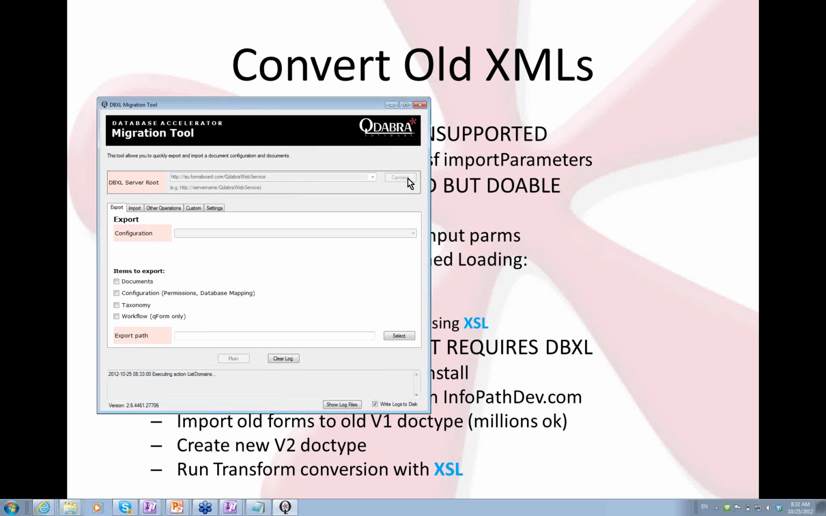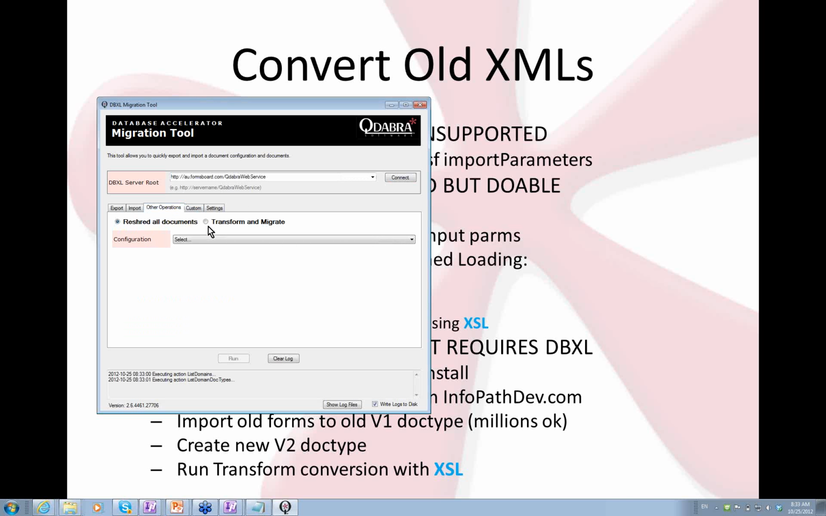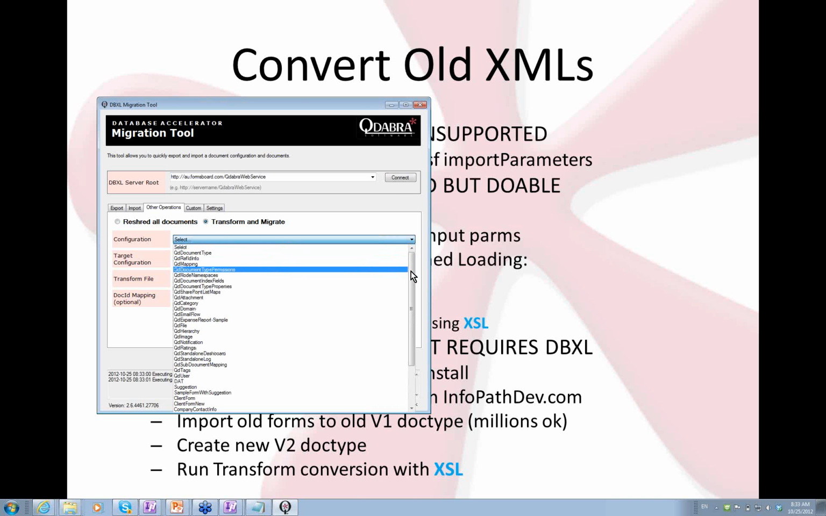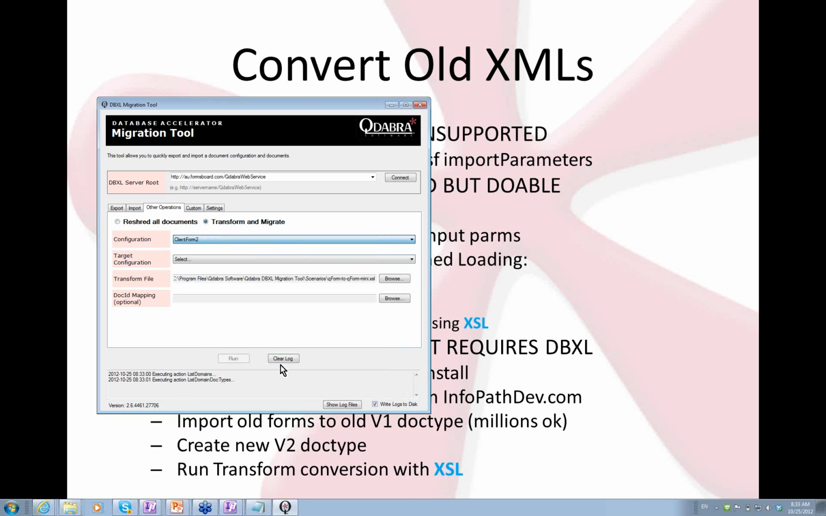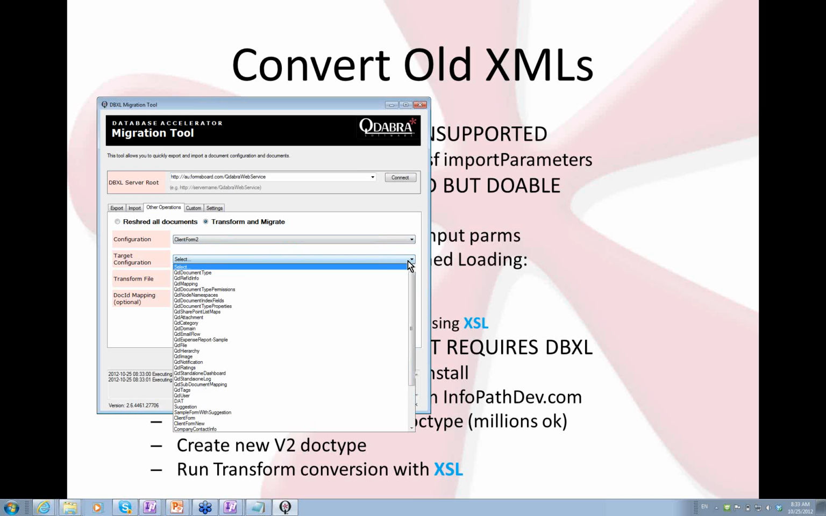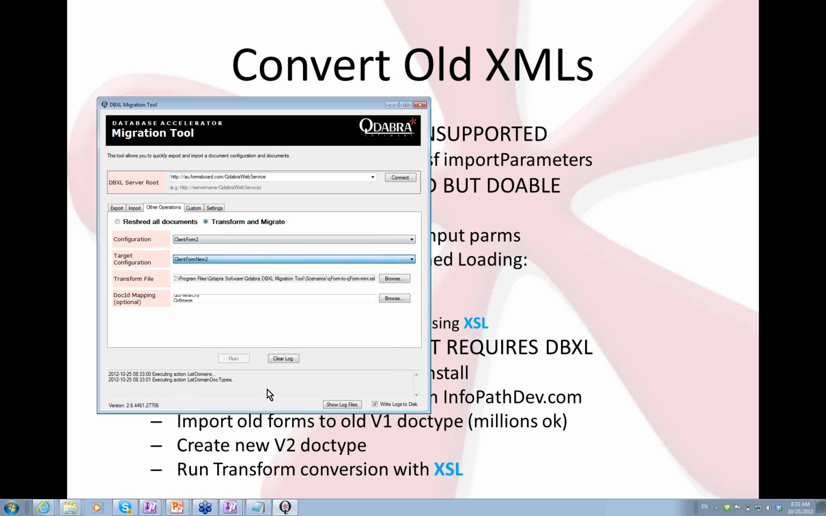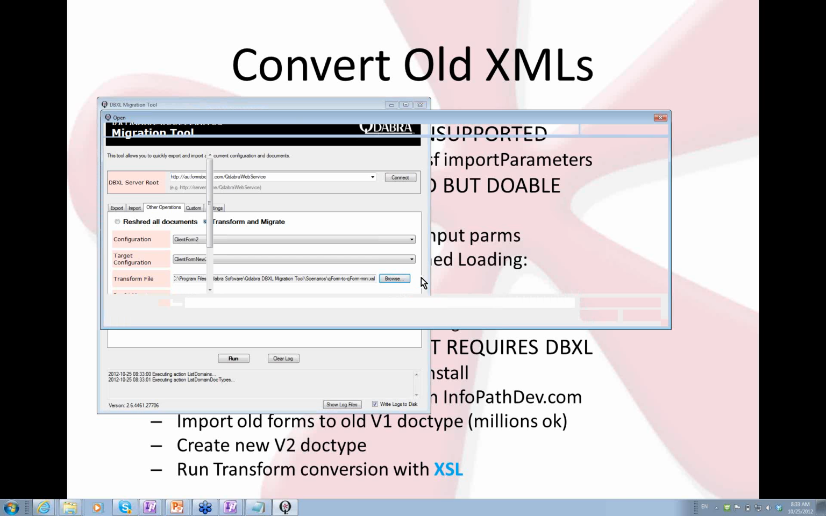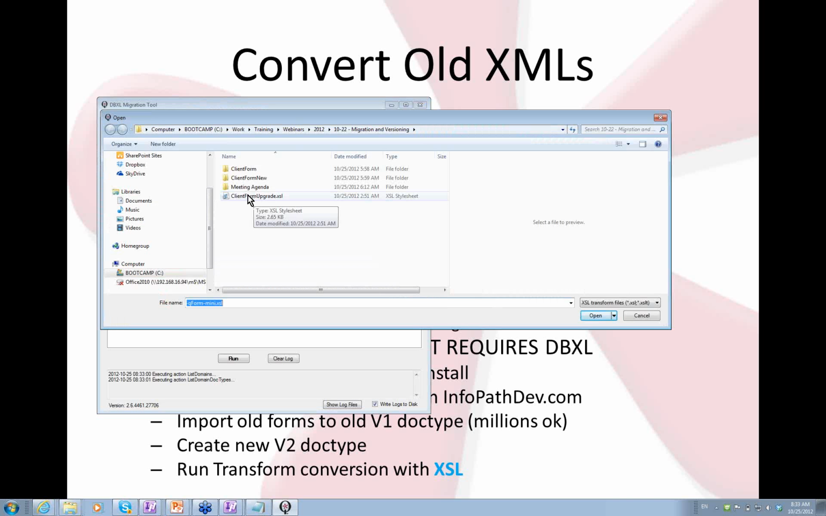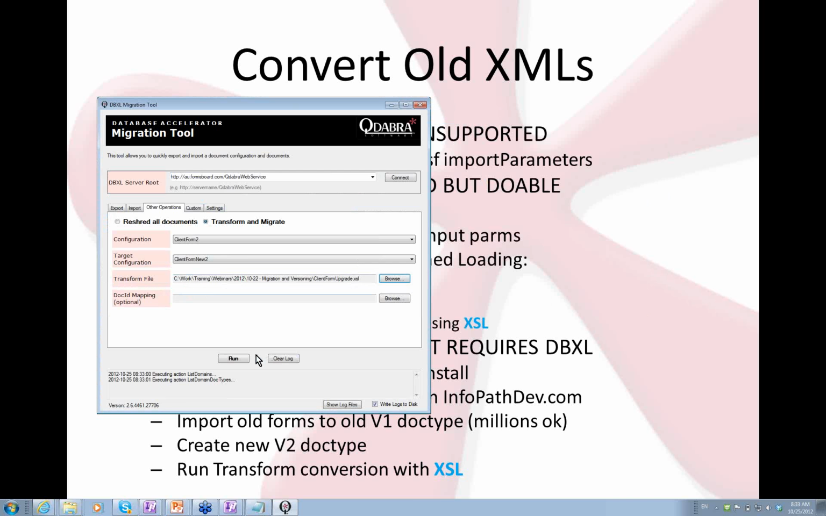You'll connect it to the web service. You have to obviously upload your V1 and your V2 forms to the web service. And then you'll go in to transform and migrate. And what you'll do is you'll specify a configuration. In my case, I've got client form 2, and I've got client form new 2. And then you specify the XSL. This is once again in the transform file that is required. And then you click Run.